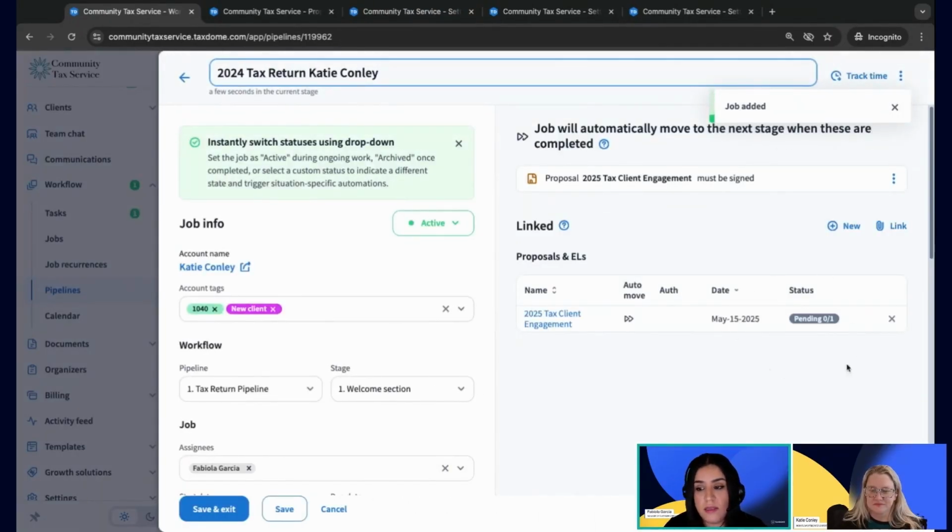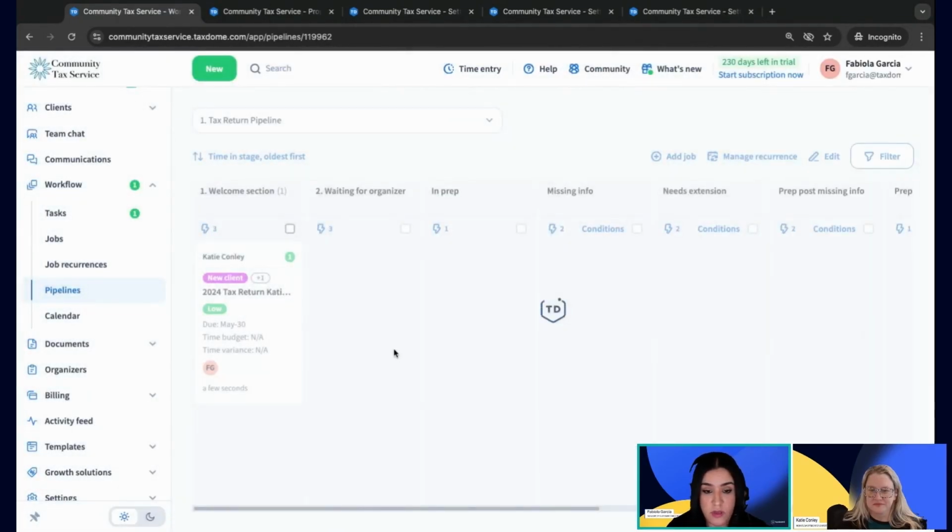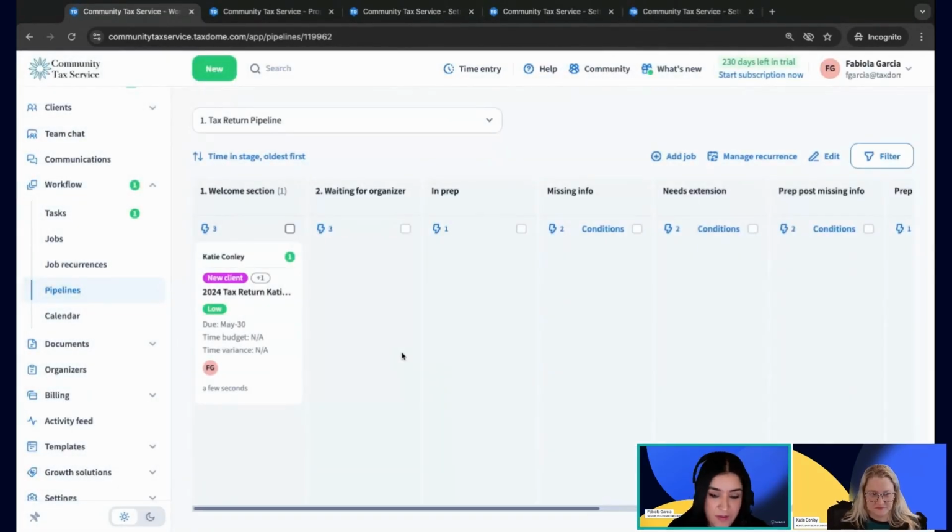Now it does have automatically that engagement letter that needs to be sent out, right? So now what we're going to do is wait for that signature to come through. So Katie, I know you have access to that on your end. Let me know when you have signed that engagement letter, and hopefully it will move to the next stage.